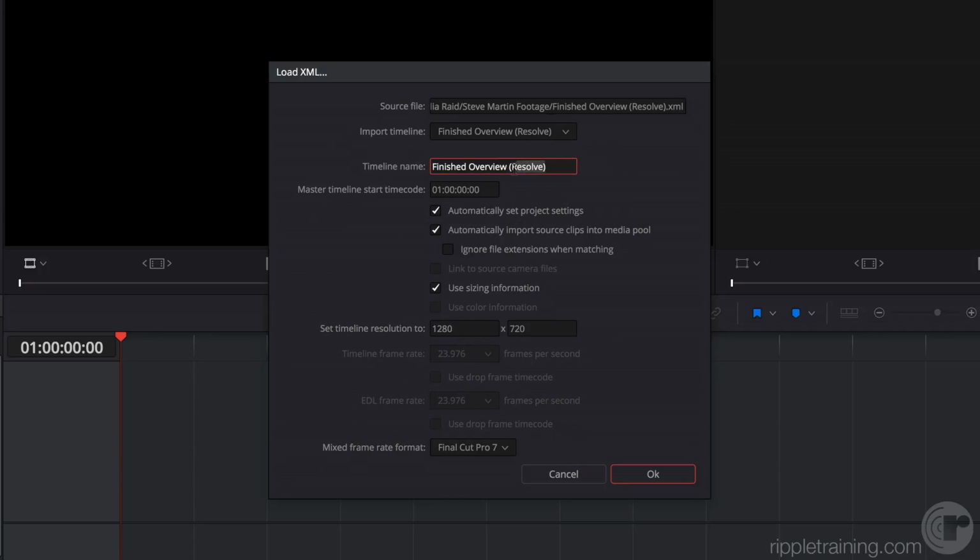I can change the timeline name if I want. So I'm just going to remove that last bit. I can also change the timeline start time code. Now this defaults to whatever that XML or AAF or EDL file has been set up to. So I can override that here if I wanted. Automatically set project settings, I'm going to leave that checked because that's going to change the frame rate and the frame size and all the important characteristics of my project to match those of the imported timeline.